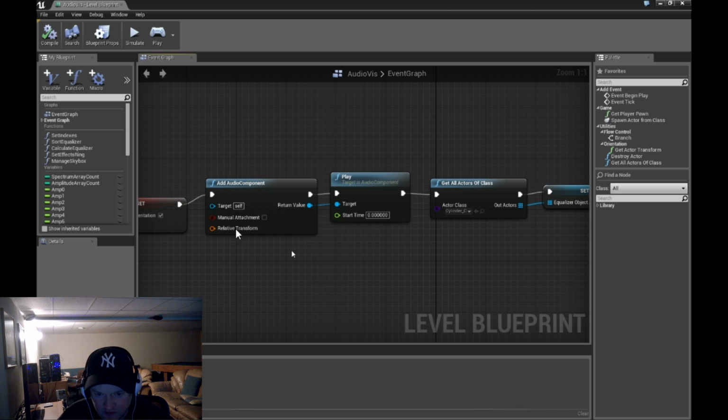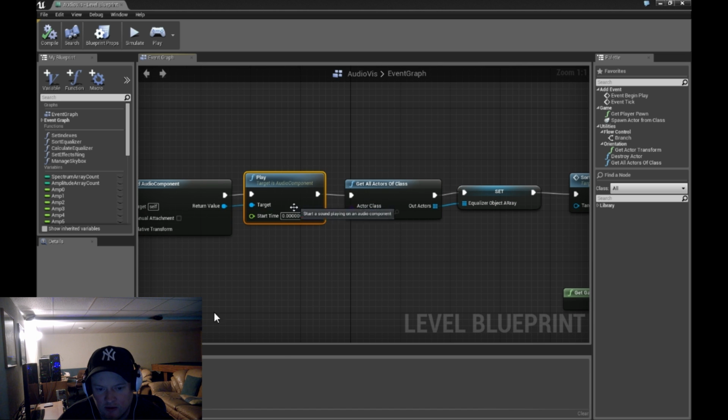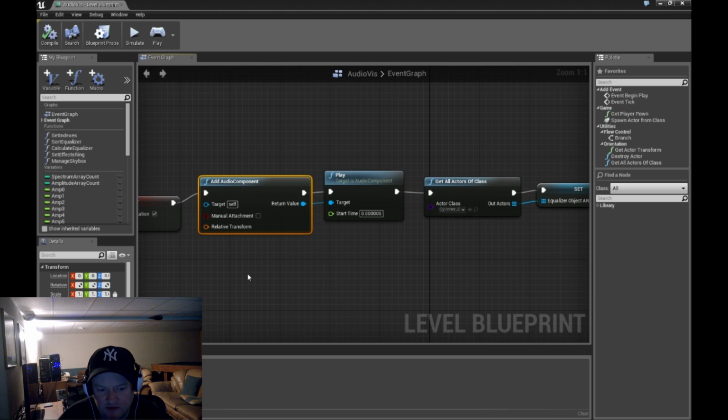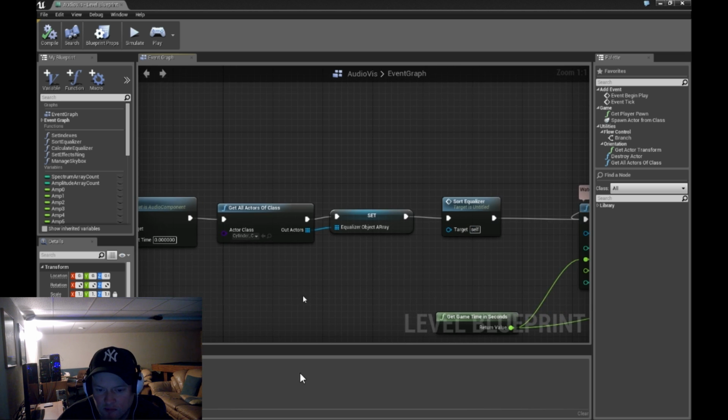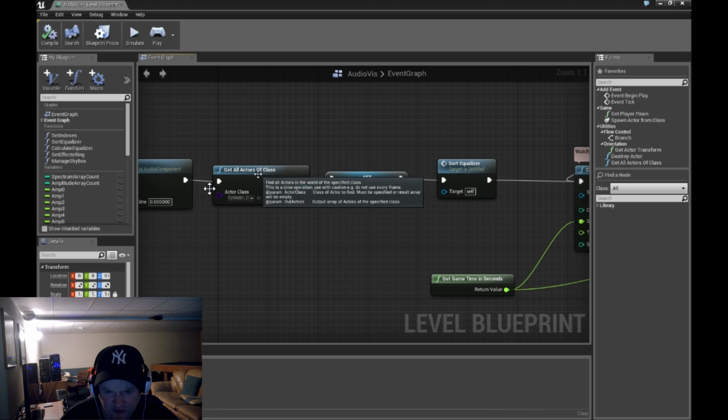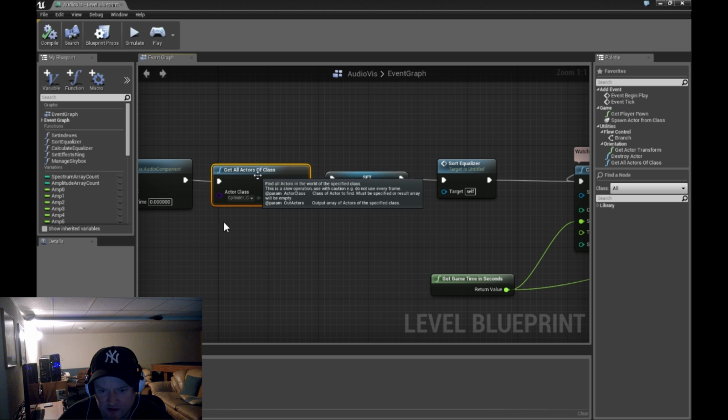All right, so first things first, you need to add an audio component. You need to play your target song, which in this case is the audio component. You'll put it in right here, whatever audio track. And then here's the fancy thing that I do. I collect all the actors of the class first. In this case, I'm collecting all these cylinder objects.